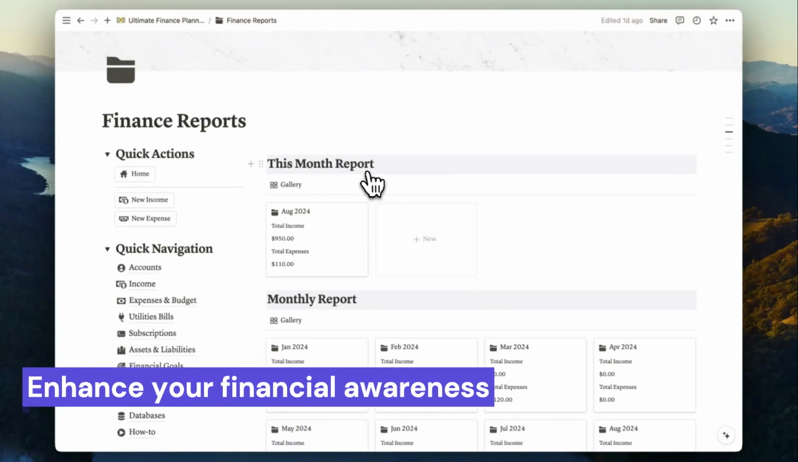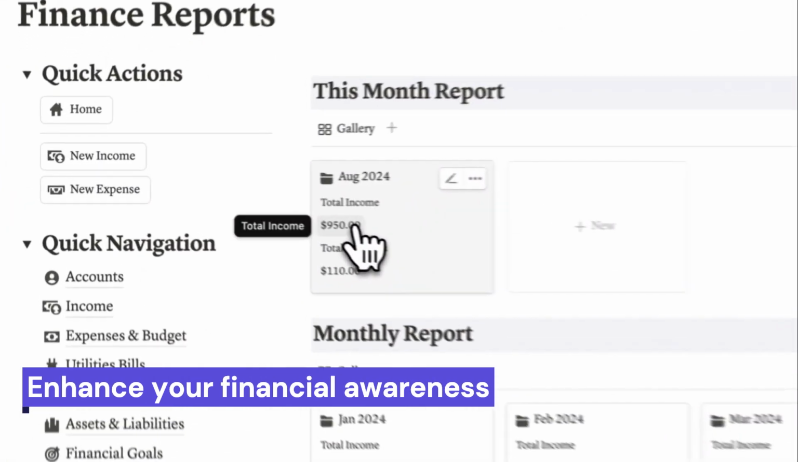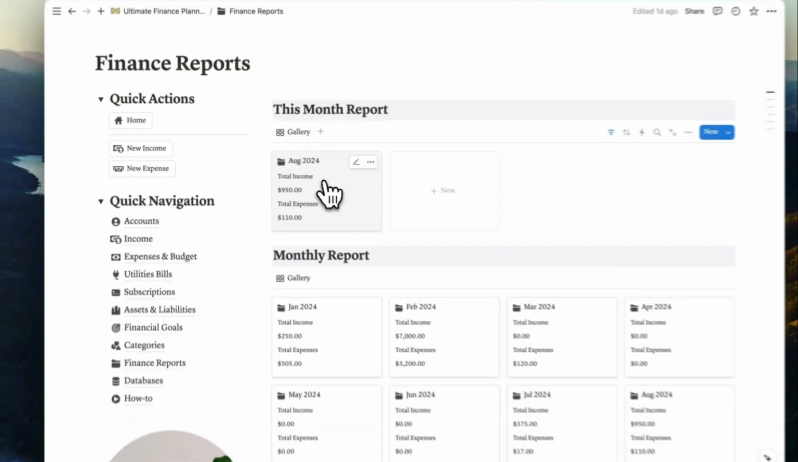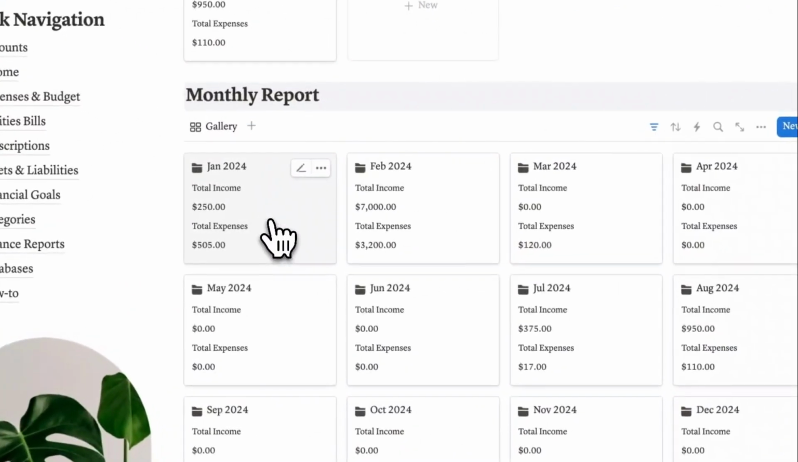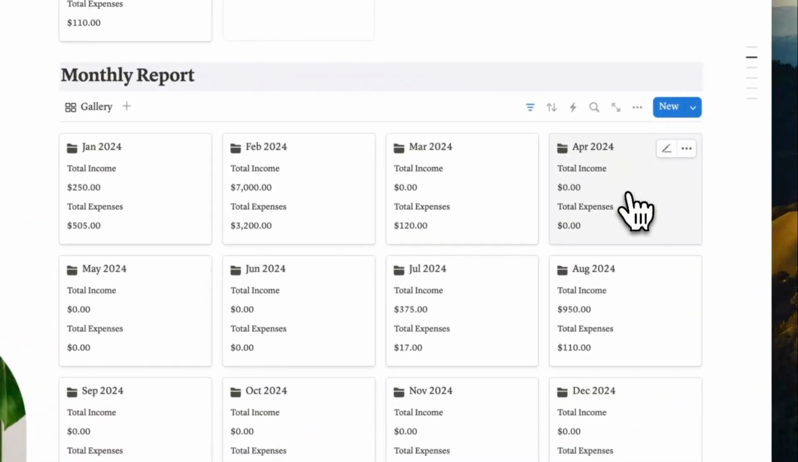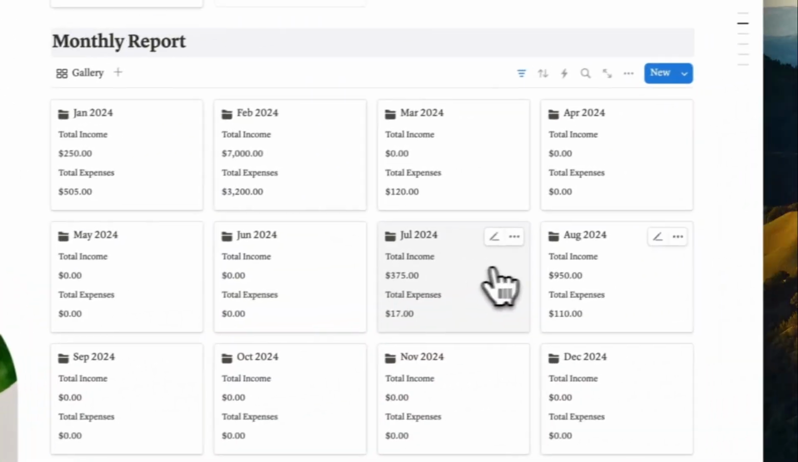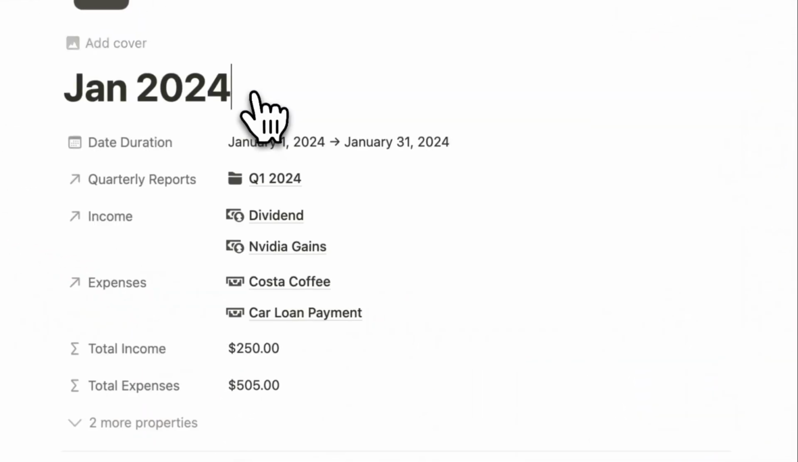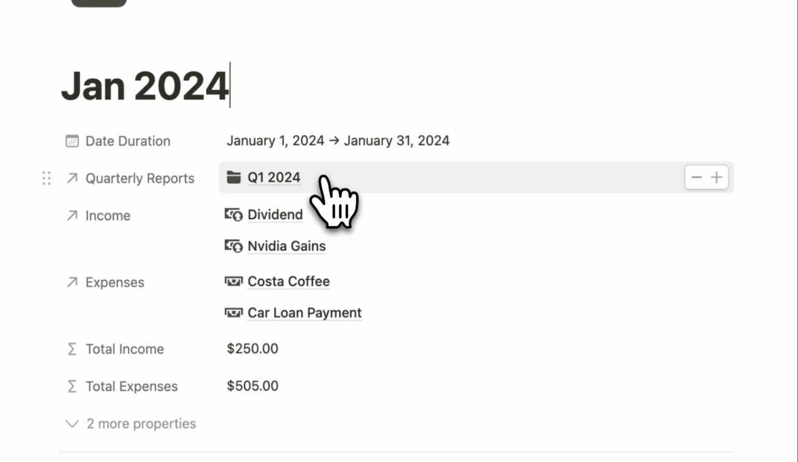Lastly, Finance Reports. It is divided into This Month, Monthly Report, Quarterly Report, and Yearly Report. The purpose of this report is to show you all the expenses and income calculations along with their items, so that you can make informed decisions in the future.